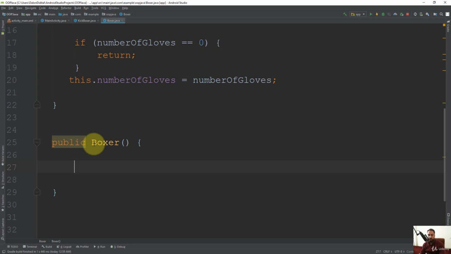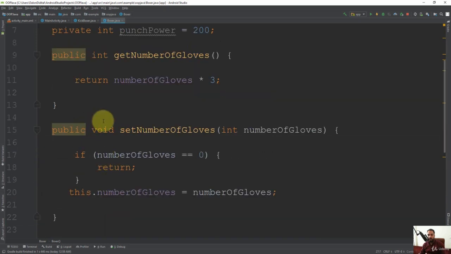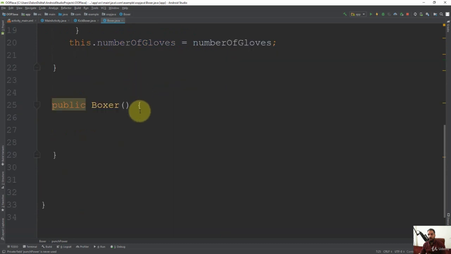Now inside this constructor, I can do whatever I want. For example, I can change the values of my instance variables. So let's say that when we declare our instance variables, we do not initialize them. For example, we do not want to assign the value 2 to this number of gloves, or this 100, or this 200 for the punch power. We just declared our instance variables, and these instance variables are not initialized. We can go inside the boxer constructor and initialize them here.